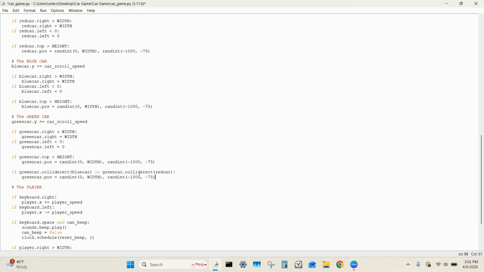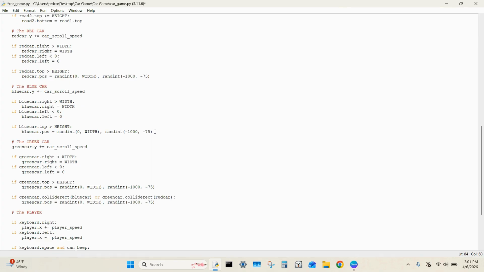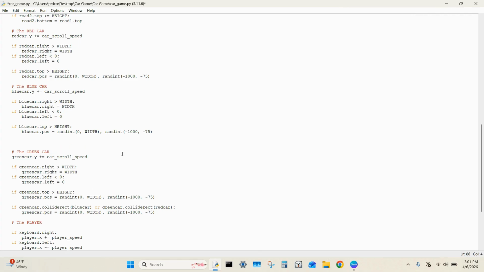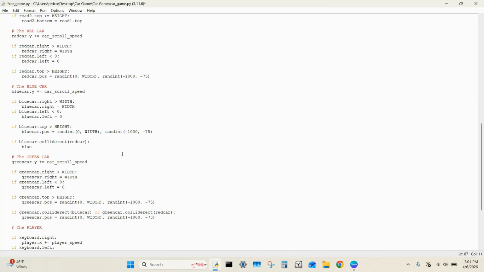paste it in, and then for the blue car, we only need to do it for the red car, because we already said what would happen if the green car were to collide with the blue car, so we can go down and type in if blue car dot colliderect red car, blue car dot position equals, and then paste in that random position. We don't need to do anything for the red car because we've already told what would happen to the blue car and the green car if it were to collide with it.